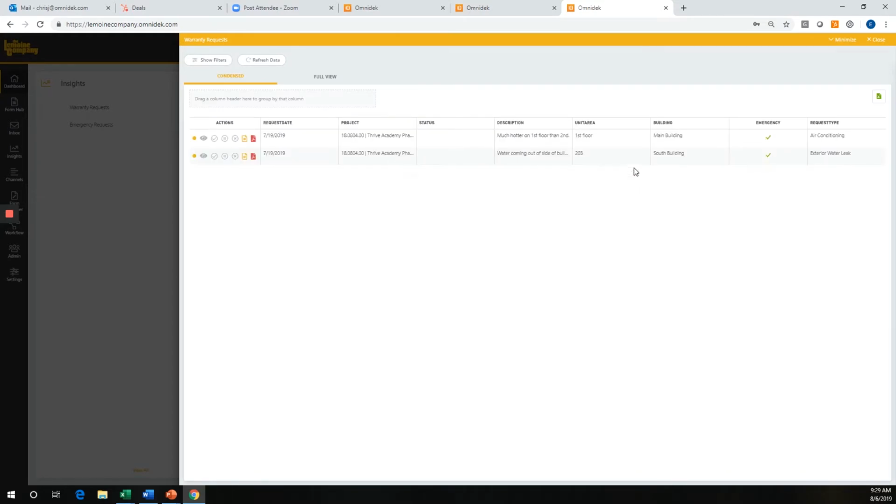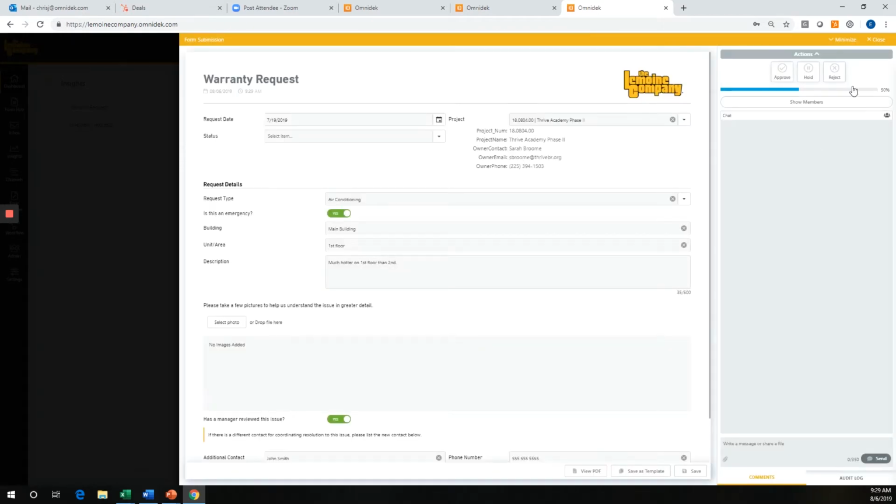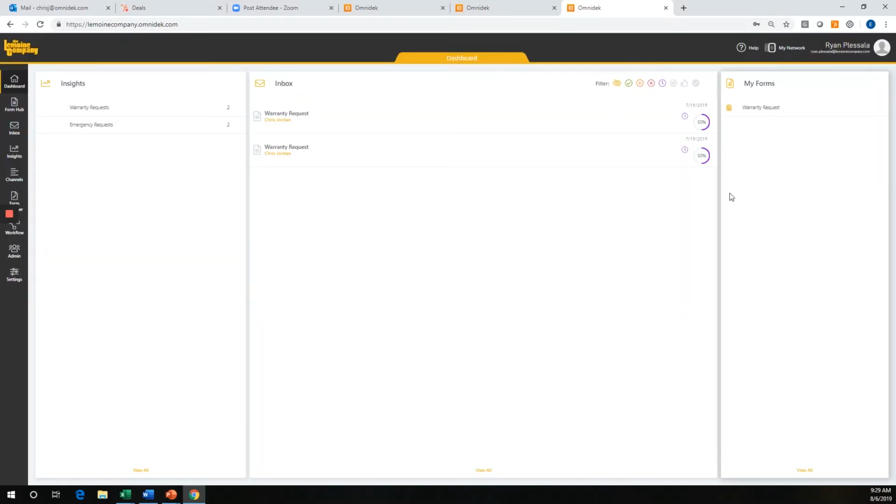I could come in here and drill down and actually see all the items and maybe group it by request type. So I can kind of see, by facility, whatever the case might be. I can drill back down into the actual forms themselves. So you can imagine for archiving purposes down the road, if this was filled up with hundreds of warranty items, I can very easily drill down and see it by project, see it by type, maybe see it by subcontractor if they're involved as well inside of the request.